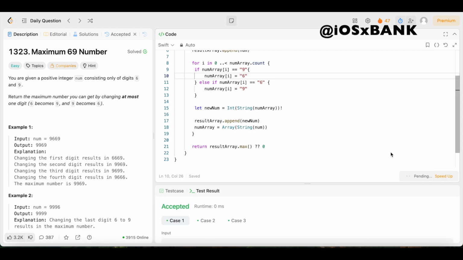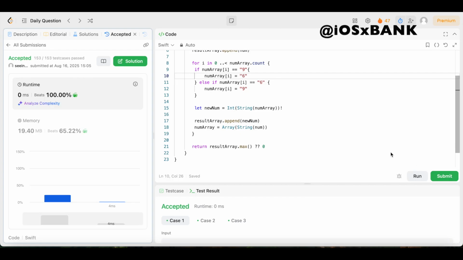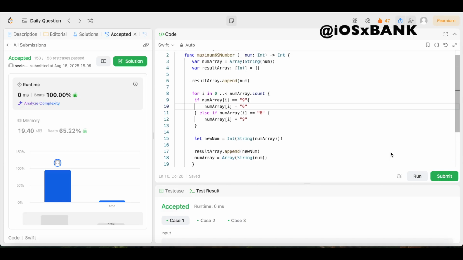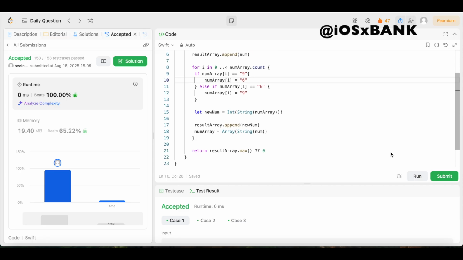Make sure it's still accepted after we submit it. And look at that, y'all. 0 milliseconds beats 100% of users, y'all. Those are some good numbers right there. So with that being said, make sure you get one more look at the code. This is the top part. It's the rest of it.